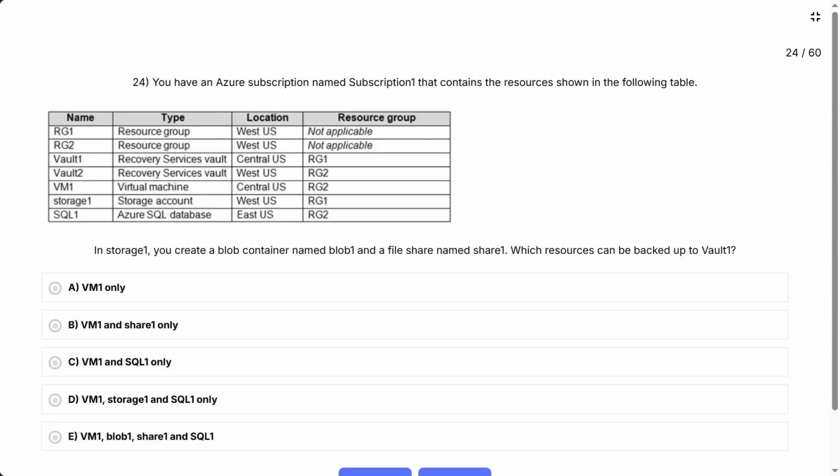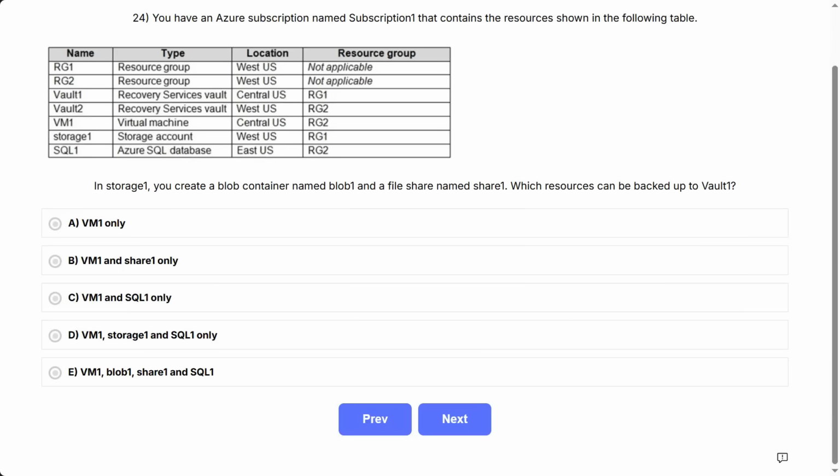Question 24. You have an Azure subscription named Subscription 1 that contains the resources shown in the following table. In Storage 1, you create a blob container named Blob1 and a file share named Share1. Which resources can be backed up to Vault 1? Options: A. VM1 only. B. VM1 and Share1 only. C. VM1 and SQL1 only. D. VM1, Storage 1 and SQL1 only. E. VM1, Blob1, Share1 and SQL1. This question is about which listed resources can be protected by a Recovery Services vault. You must know which services actually use this vault type for backup.